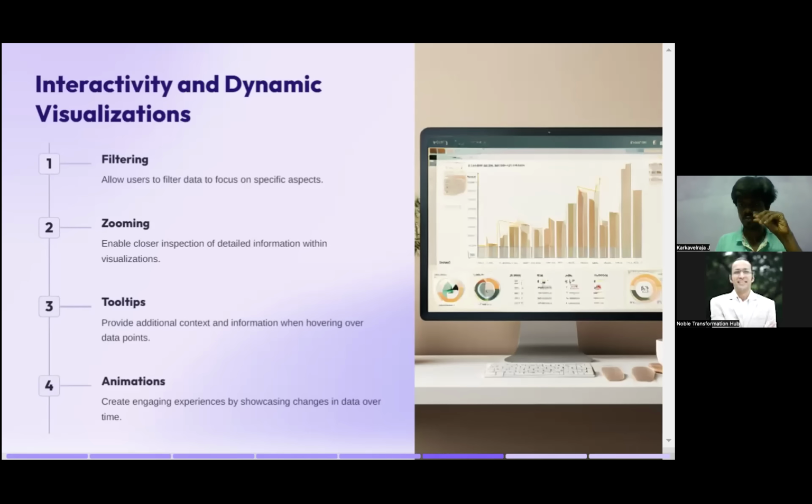So we are having this point here. Okay. Next is animations, guys. So you create an engaging experience by showing changes in the data over time. Okay, you can create some animation, transition kind of thing. So those things are in order to make it more interactive.